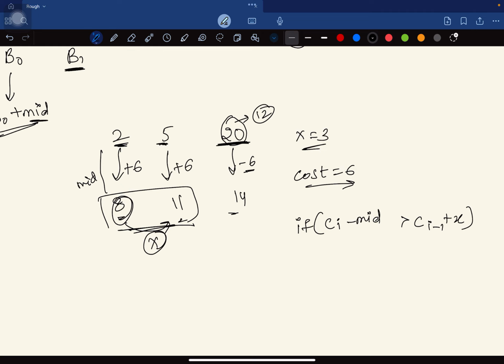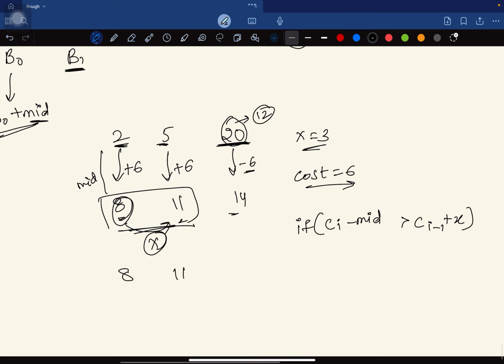That means c minus 1 is 8. C minus 1 is 8, and current c value is 11. If we add x to this, that means plus 3, this will become 11, and if we subtract mid from this, that will become 5. If we have a condition where this value is very much greater than this current value, we can directly say this will be false. That means the x value is not satisfied, right? The x value is not satisfied. So in this case, we can directly say it is false.